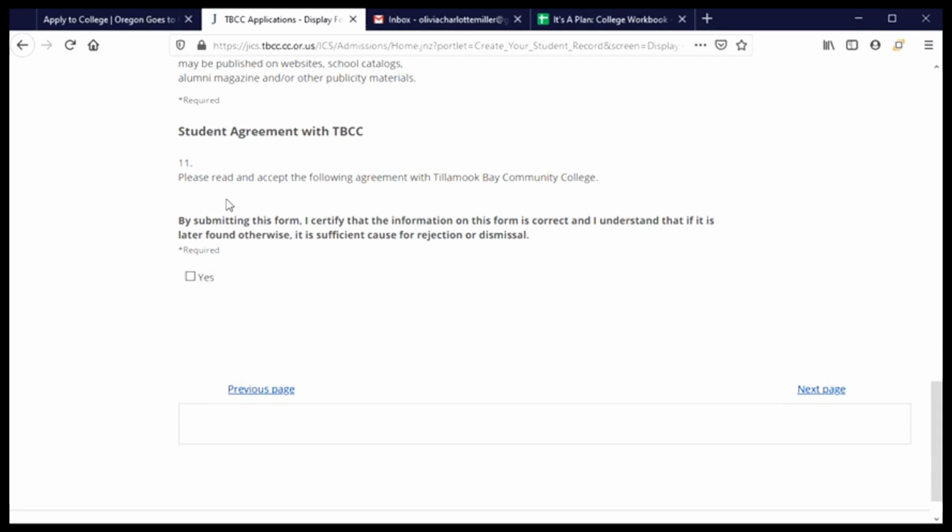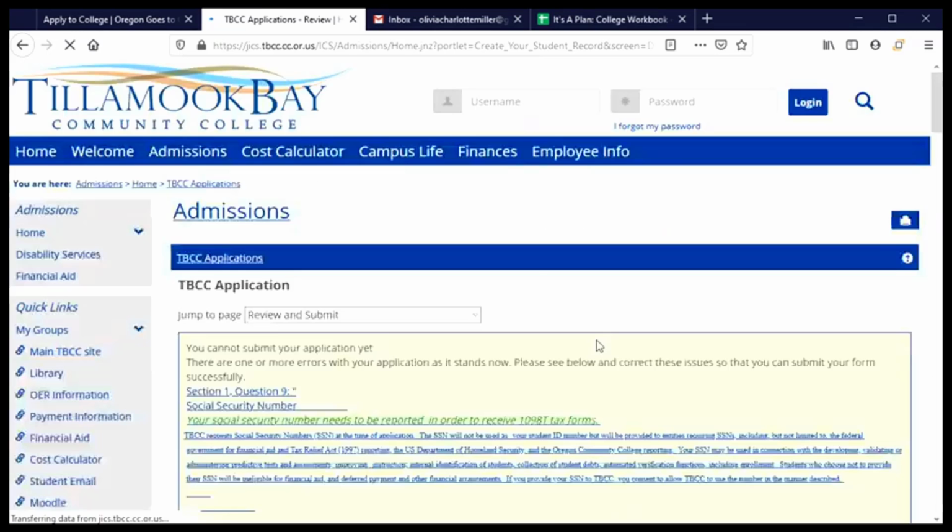And then this final one on this page is to read this statement, and basically it's saying that I've been truthful, and that if I have not been and they find that out, then they can dismiss me or not admit me to the college. So I'm just saying, yes, I was honest here, and we should always be honest on our applications, so that's an easy one to answer, and say next page.